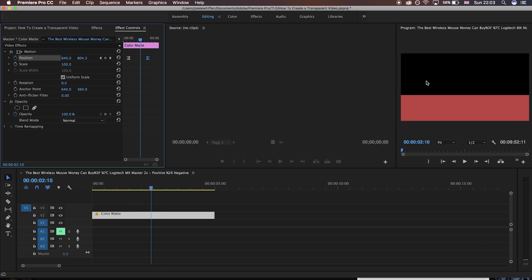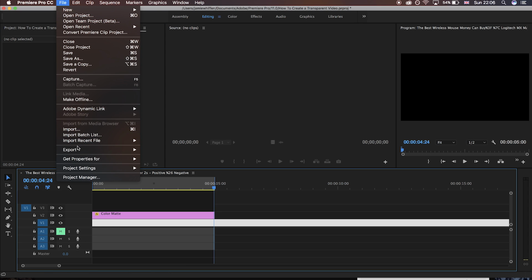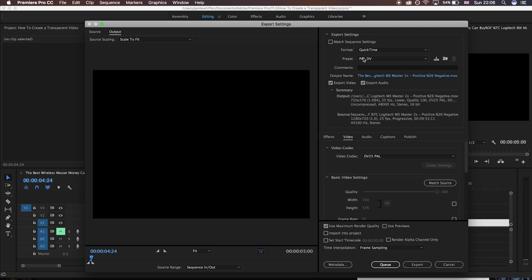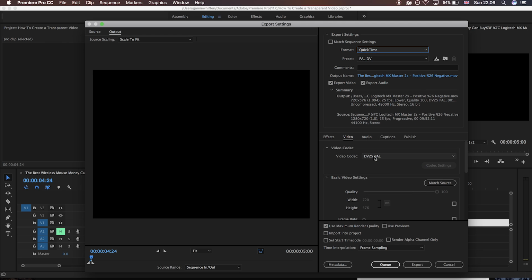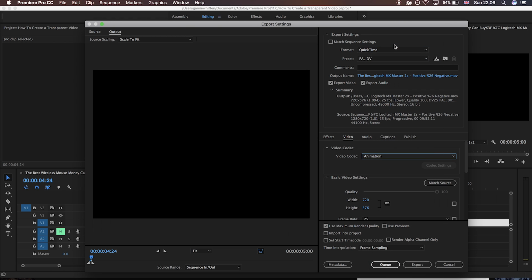So once you're done here, you can see that there's this black here. Now this is actually the transparency. Once you've done that, you can go ahead and click File, Export, and then Media. So once you come here, you're going to want to make sure that QuickTime is selected and not H.264 or MPEG or anything like that. You want to make sure it's QuickTime, and you're going to want to come down to here, the video codec setting, and change that to Animation.